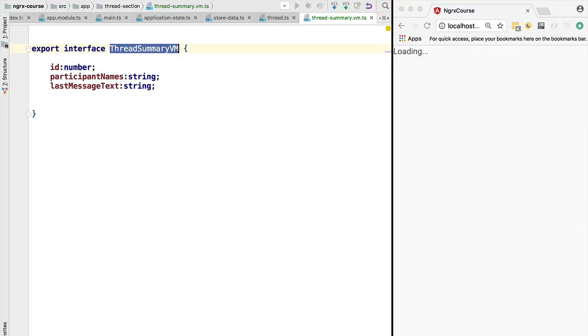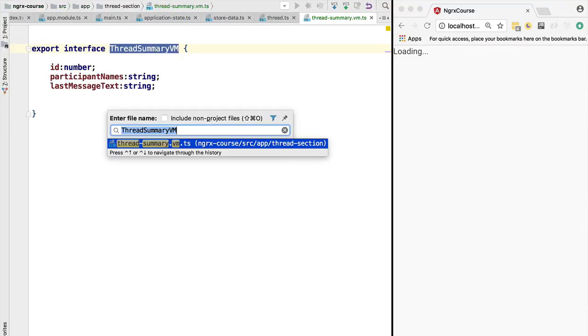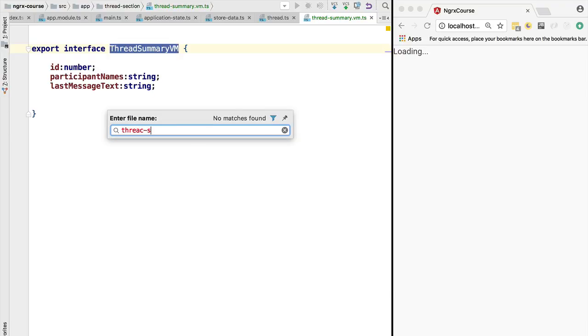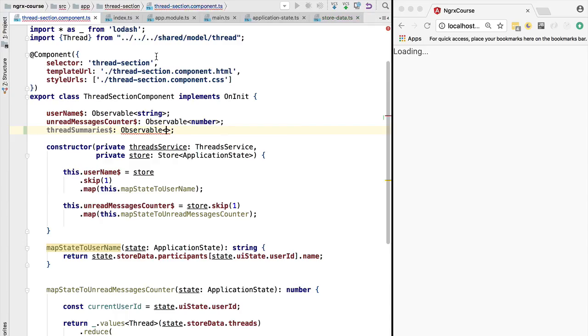Let's now take this new type that we have defined and use it in the thread section component. We are going to use it here to define the thread summaries observable. So thread summaries is an observable of a ThreadSummaryVM array, actually, because we are expecting to receive a list of thread summaries, not only one thread summary.